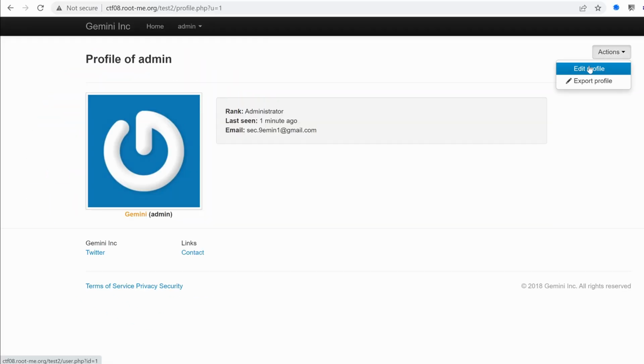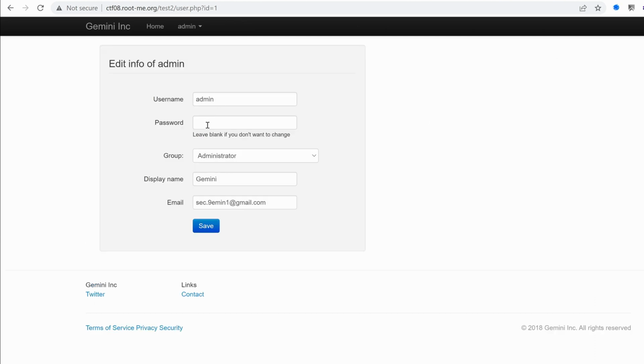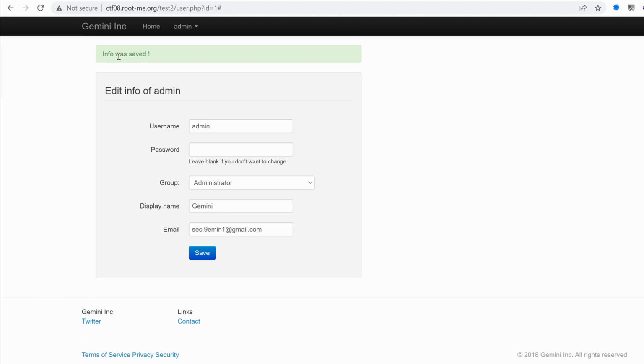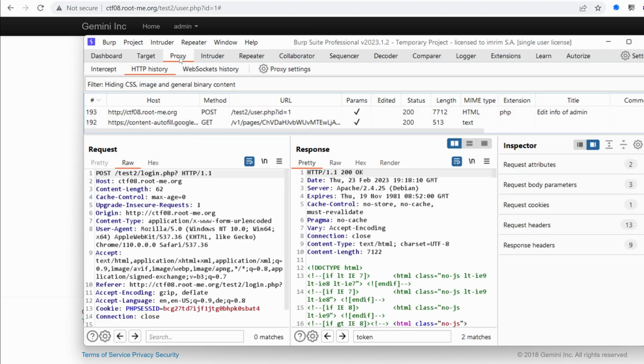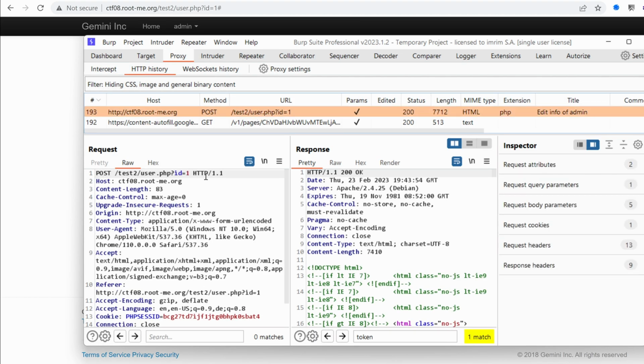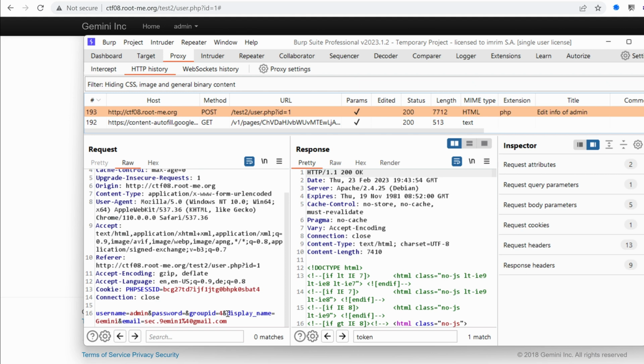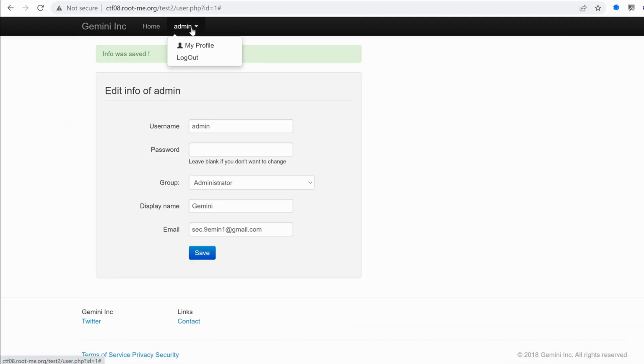And if we go to actions, we can actually edit the profile. You can update the username, the password, the group, the display name, the email, and save. I'm not going to do anything just yet. I'm just going to save. So it says here info was saved. And if we go to the proxy, this is our request, which contains nothing but our parameters. Nothing really popping out. Okay, what else do we have?